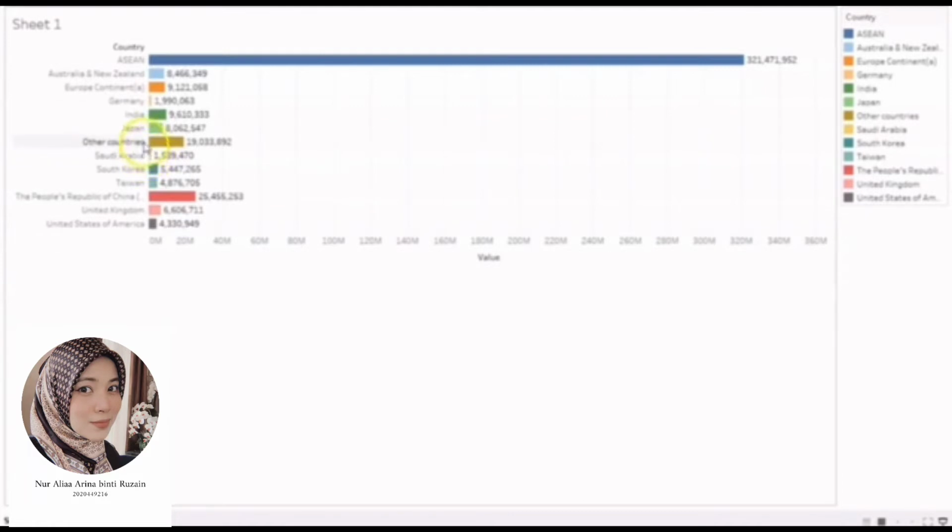Next are the countries, where the value is 90,303,892. Besides, Saudi Arabia has the value of 1,539,570. Another country is South Korea, which has the value of 5,447,265. Next, we have Taiwan, which has the value of 4,876,705.